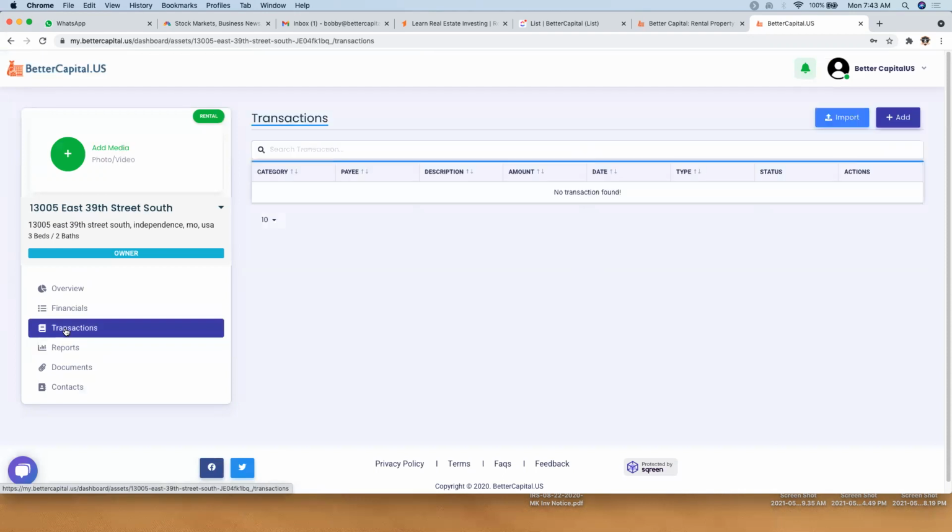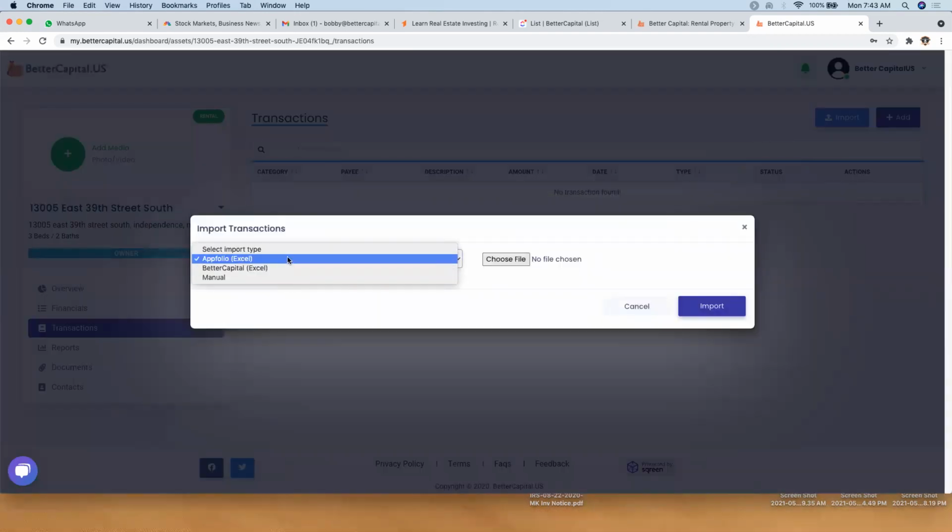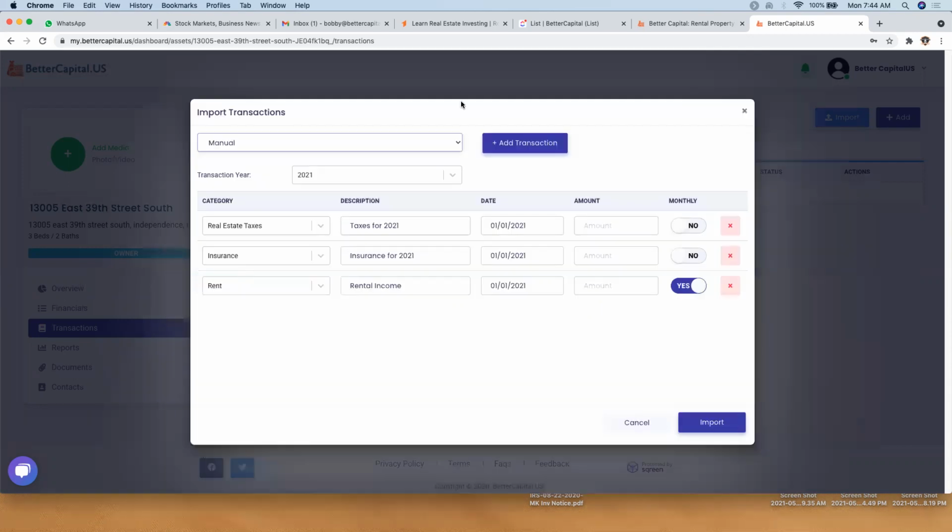Now you need to bring in the transactions. So the next thing we need to do is import some transactions into the system. You can either bring in an Appfolio file, or you can bring in an Excel file. But in this case, we're going to do something called manual. It's quick and dirty. It gets the job done. And so the first thing it's going to ask is what are your taxes? We said the taxes are $1,000, and it's going to ask you, is it monthly or yearly? We're going to say it's not monthly, so it's yearly. Insurance, same thing. We said $900, and again, it's not monthly, it's annual. The rent is, let's say, $1,200, and it's monthly.